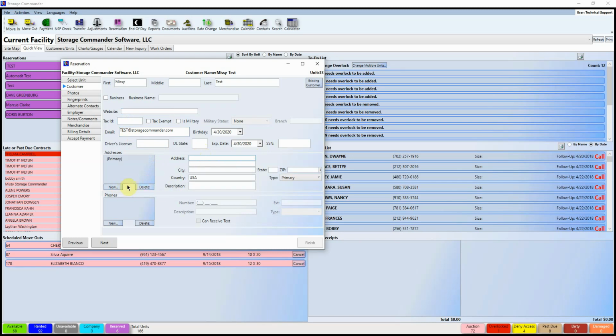Did you see when I pressed new, it actually freed up this space so that I can enter an address? Now, cool tip here, when you enter the zip code, it'll auto-populate the city and state. See? Temecula, California. Now, again, if I press new on the phone number, it'll populate this area so that I can enter that information.